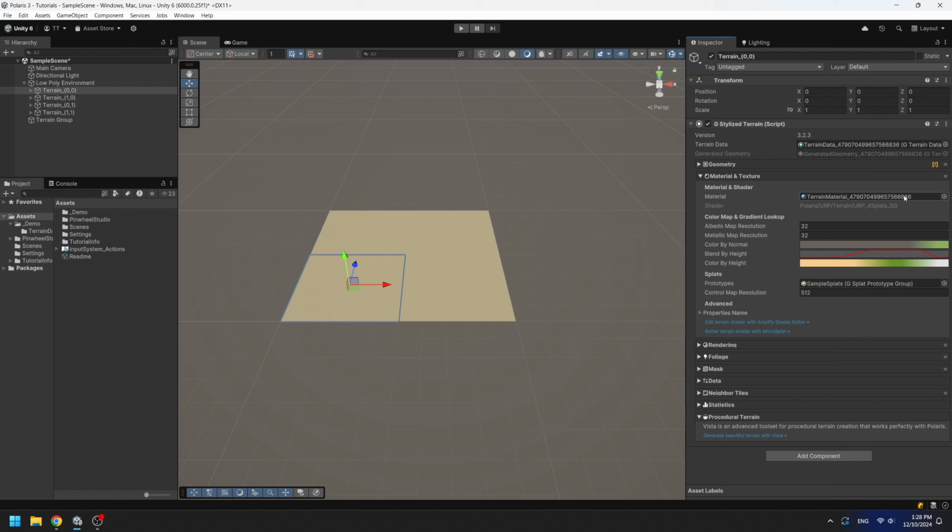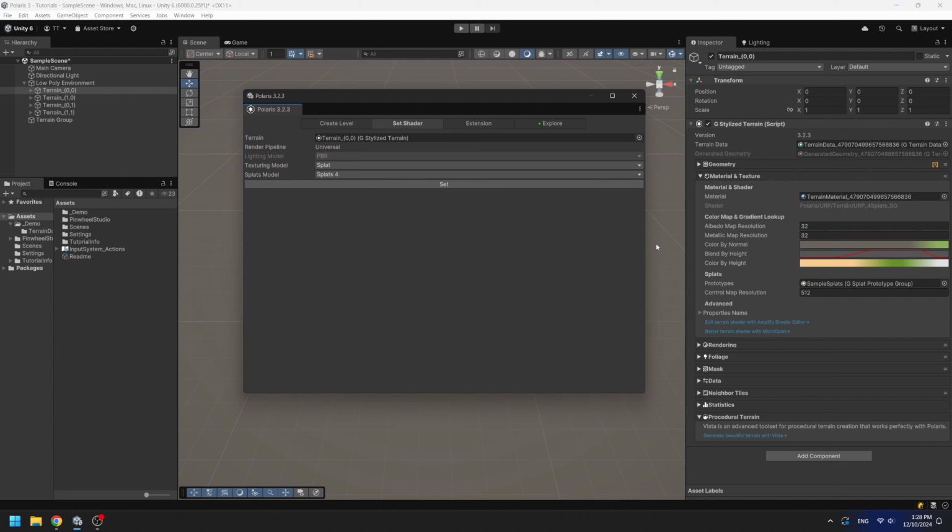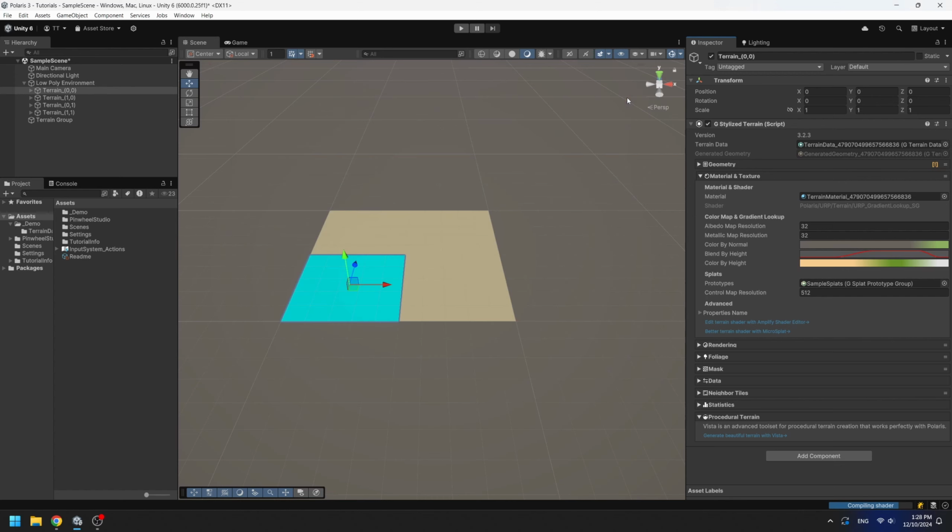To change the shading mode of a single terrain, in its inspector, click on the context menu of the Material and Texture section, then select Set Shader. This will bring up the wizard window. In the wizard window, select the new models and then click on the Set button.